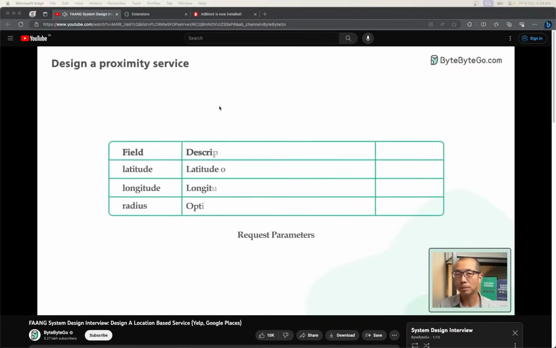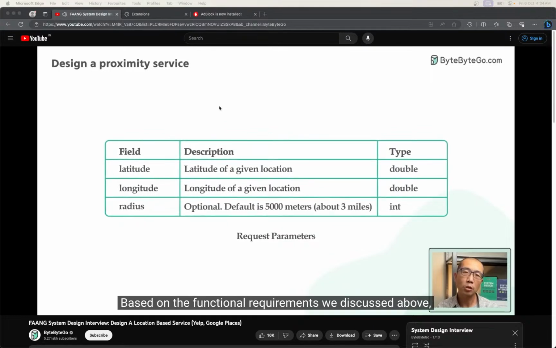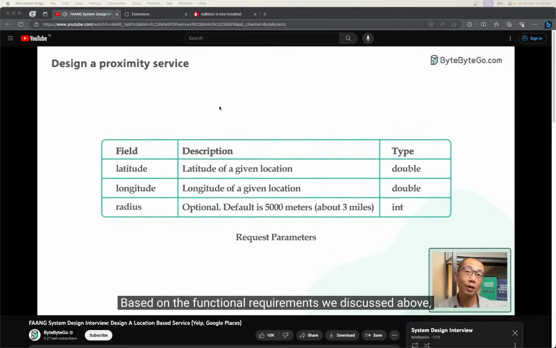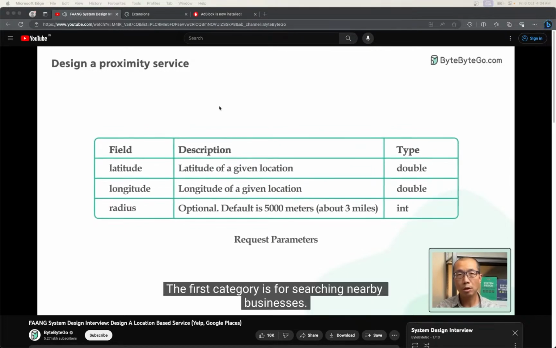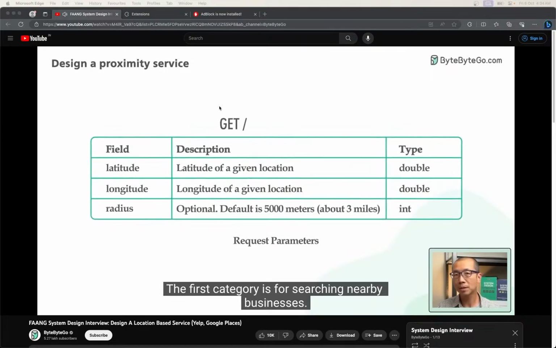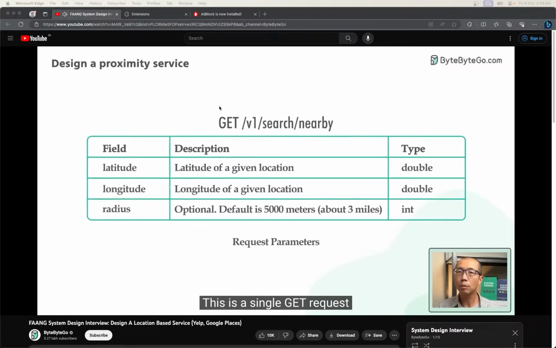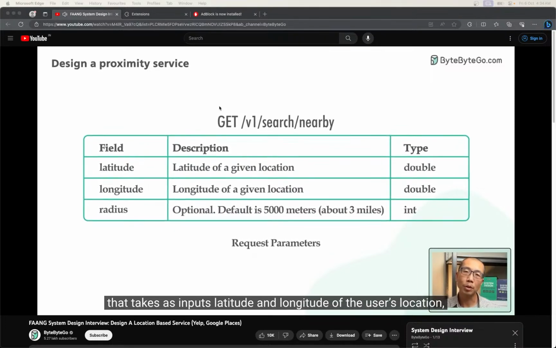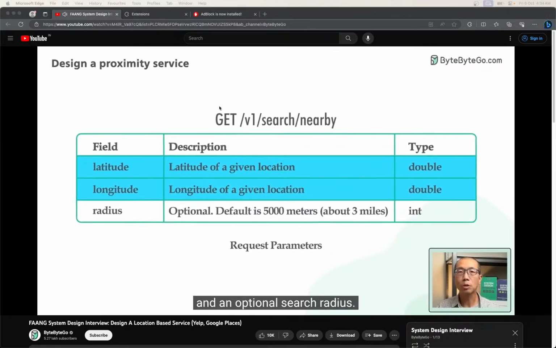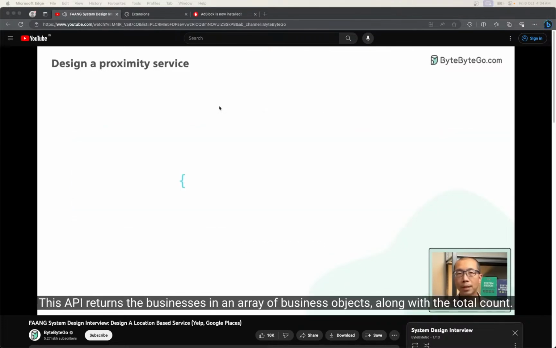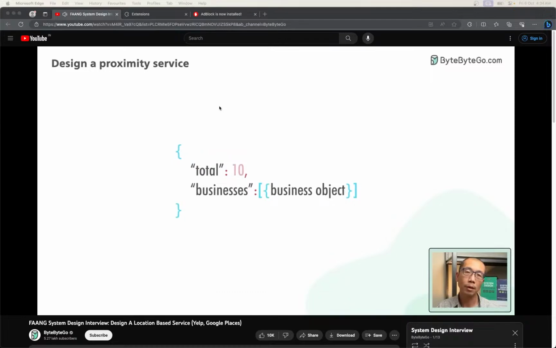This keeps things simple. Based on the functional requirements we discussed above, we have two broad API categories. The first category is for searching nearby businesses. This is a single GET request that takes as input latitude and longitude of the user's location and an optional search radius. This API returns the businesses in an array of business objects along with the total count.